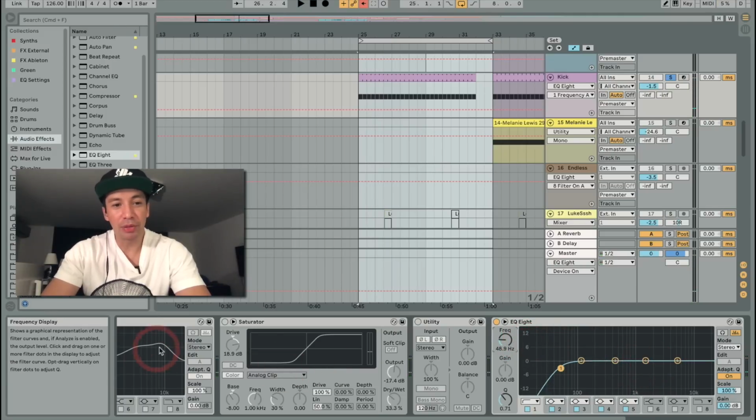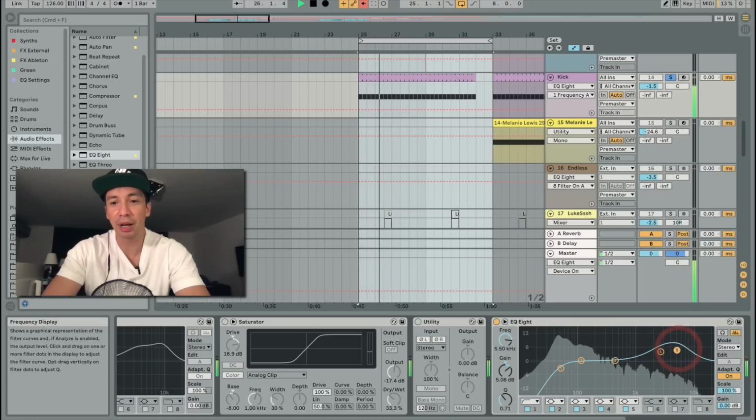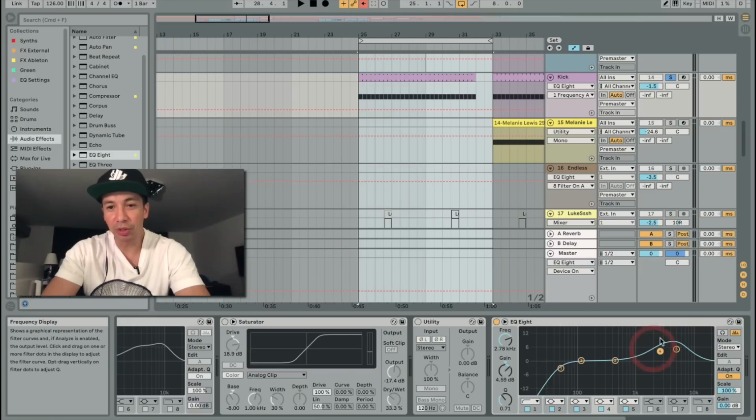Now I added a bit of high end in there as well, just to give that little attack on the kick a little bit more punch in the mix. But I think I EQ'd this in while listening to the whole track just to get the attack of the kick drum in there. So but this is safe right here.